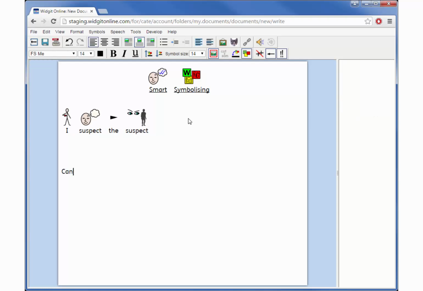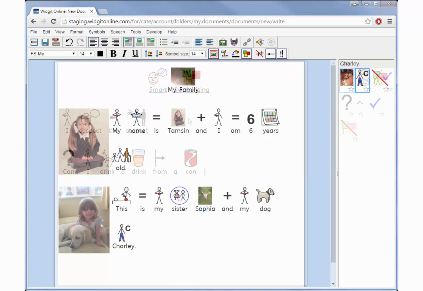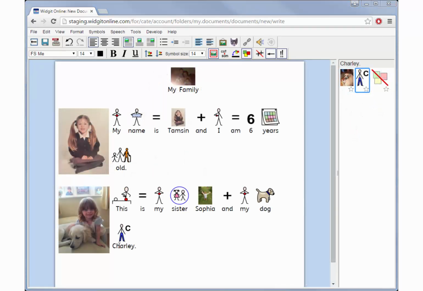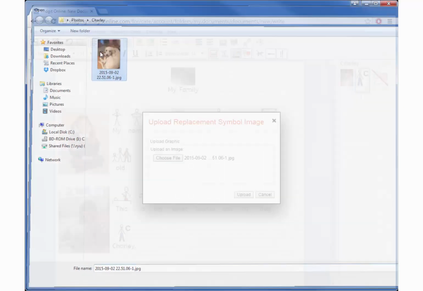The Smart Symbolizer analyzes the text you type to help display the correct symbol. In this example, it has detected the verbs and nouns within the sentence and changed the symbols accordingly. As with the grids, you can customize your documents using your own pictures as replacement symbols or images.